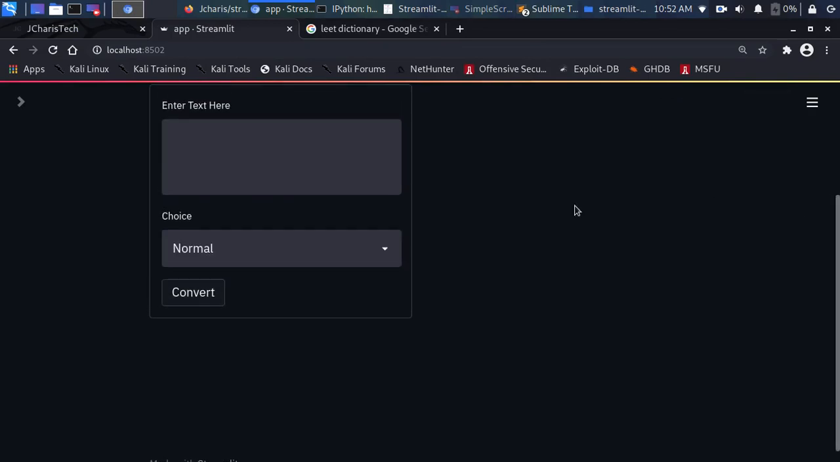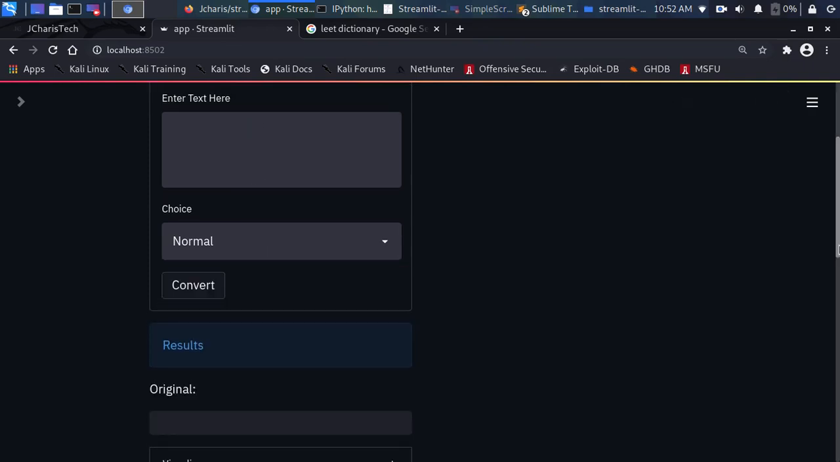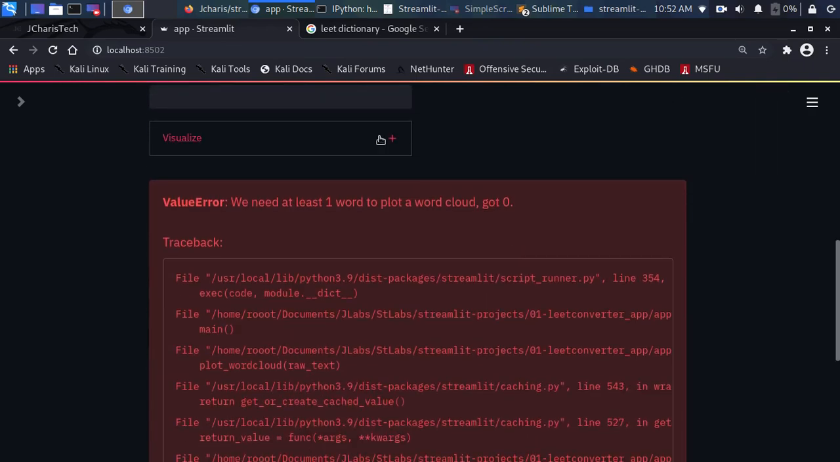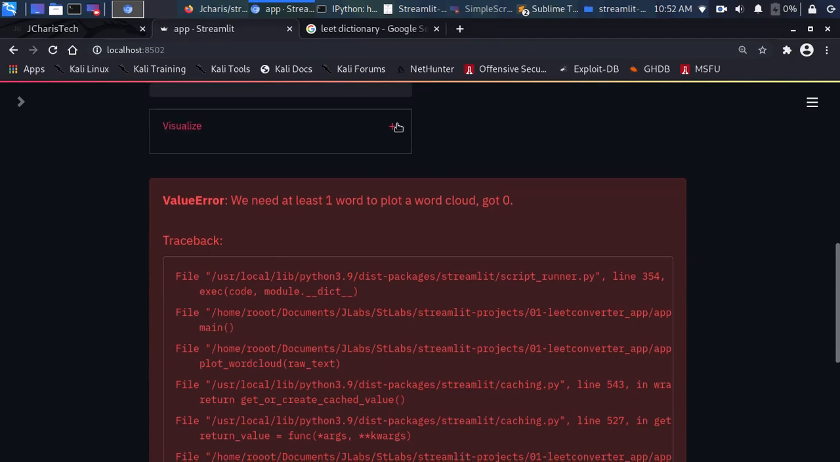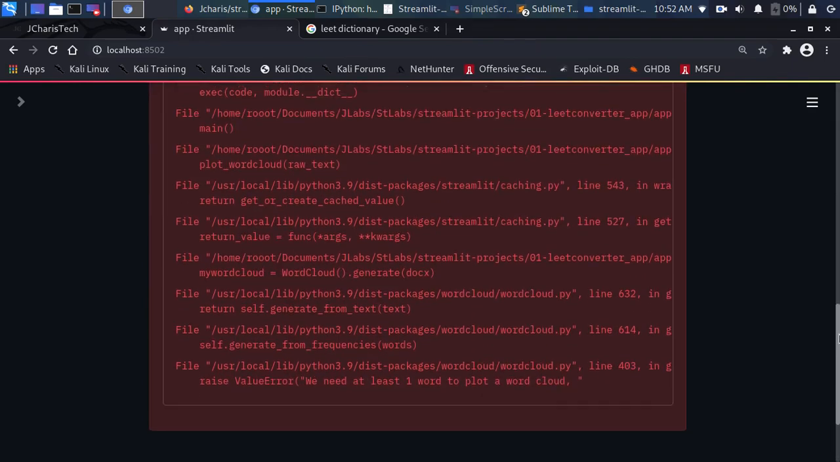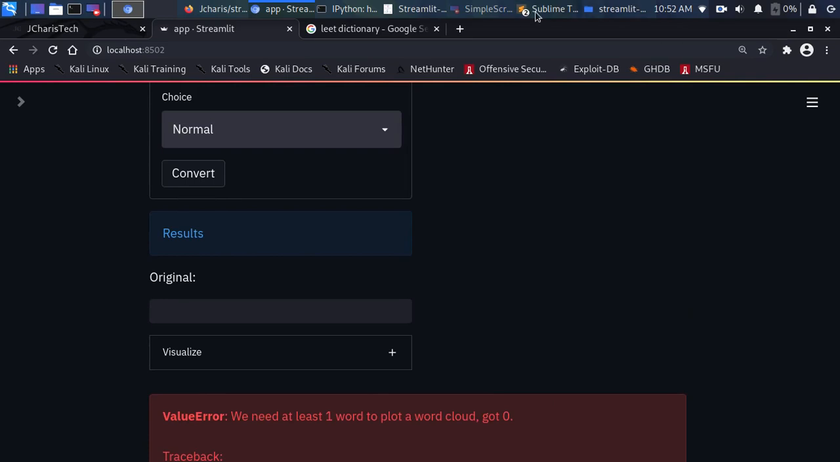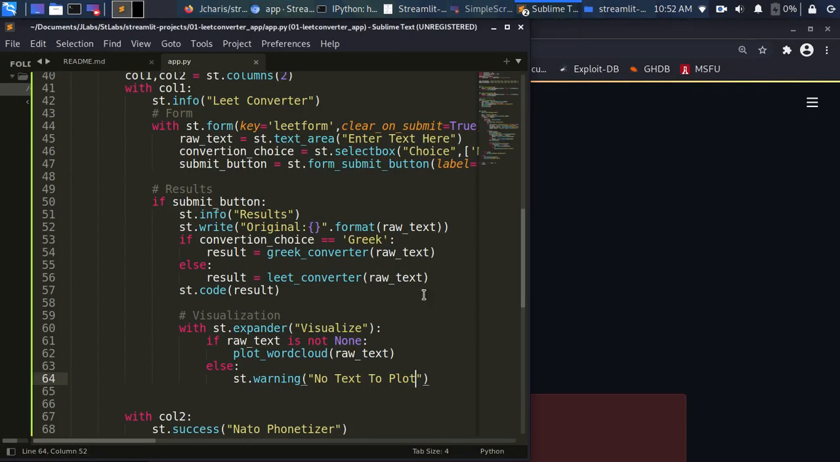Now if I come back here, there's no text. If I click on convert, the app works. But this one is still giving us this error. I don't know why it's giving us this error, but maybe we'll fix it later. It's not supposed to even reach that particular point at all. Anyway, we'll fix it later. This is just a challenge anyway. So I don't know.